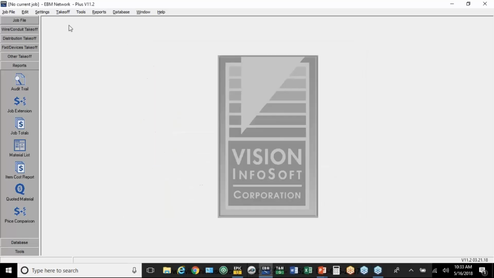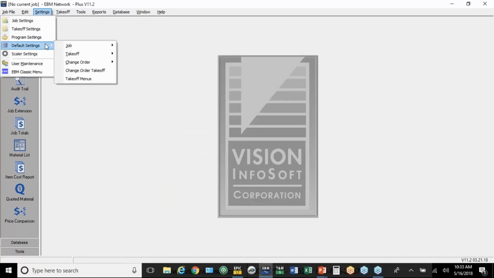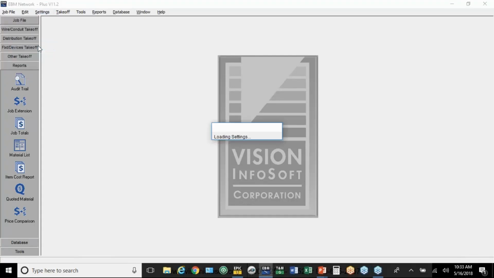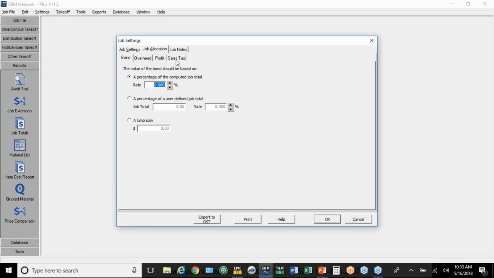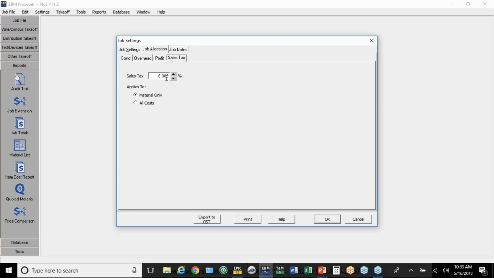The other part of the setup you want to look at is under Settings, Default Settings. See, there's one for jobs versus change orders. We're going to look first under Job and then under Commercial. So under job allocation, you definitely want to put your sales tax rate in here, the rate that you pay with your local suppliers typically. You could put up defaults for overhead and profit.